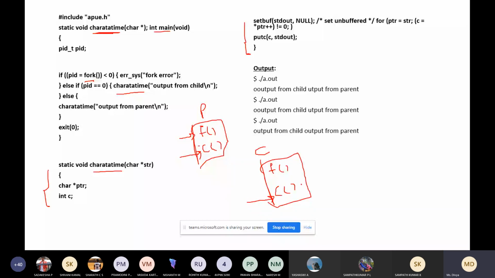Imagine that the child is given first priority. So what will the child do? The child will enter this program and display the message, output from child. Then the parent function will be executed. The parent will display the message, output from parent. So this is one race condition. Here the child is given first priority, then the parent is given second priority.